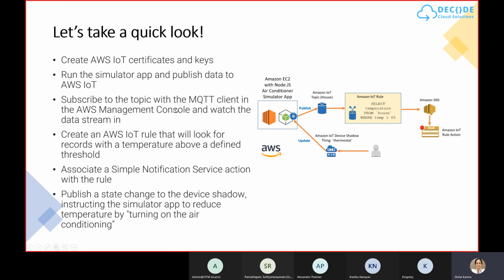Now, let's take a quick look and jump into a demonstration. If you are able to see, I have already installed one of my simulator apps within my EC2, which has the Node.js air conditioner simulator app, because I'm not going to use a physical hardware device. So we are going to create the IoT certificate and key, and then run the simulator app and publish the data to IoT, which means, with the help of the simulator, I keep on passing some temperature values to my AWS IoT, like a sensor sending data from the device. This is the topic that we are going to create.